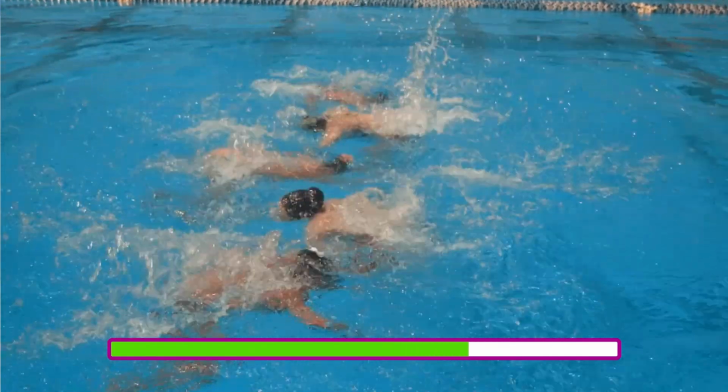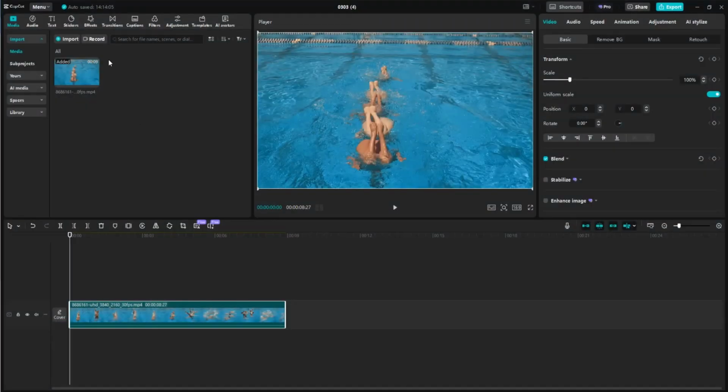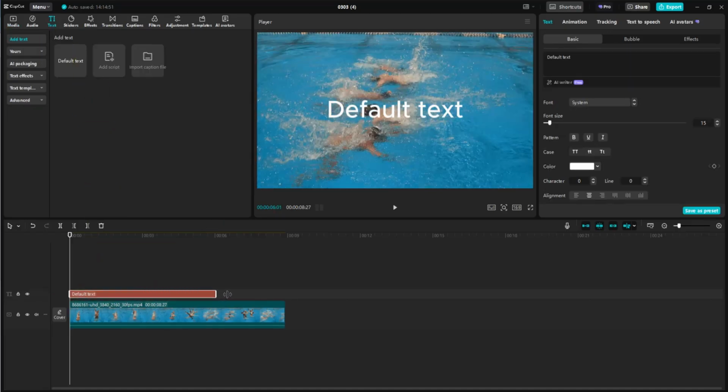I'm going to show you an easy way to add a progress bar to your video in CapCut PC. So to do that, we're going to click on text and drag default text on top of your main clip and then extend it the full width of your clip.